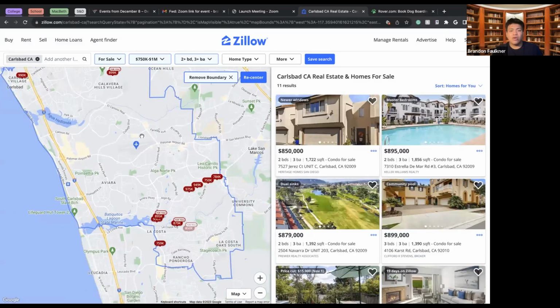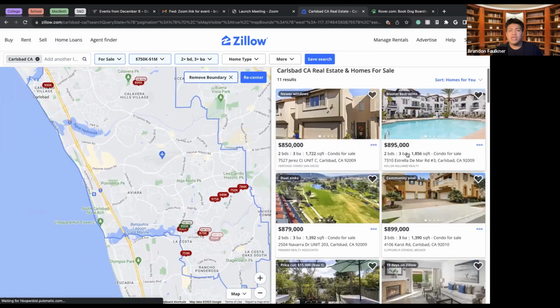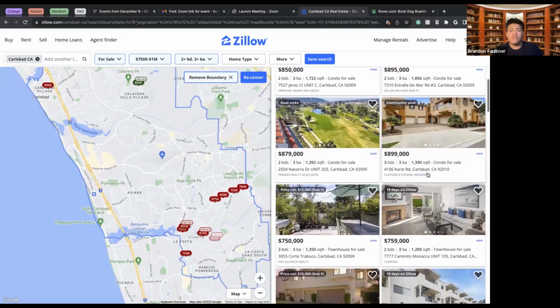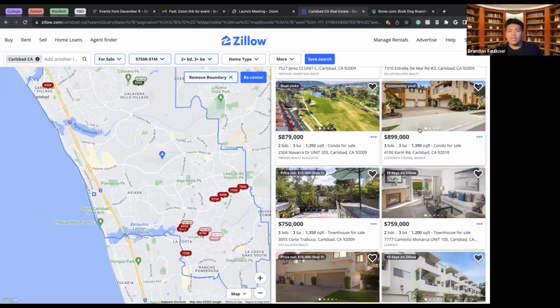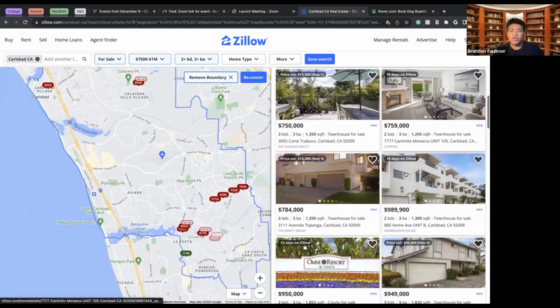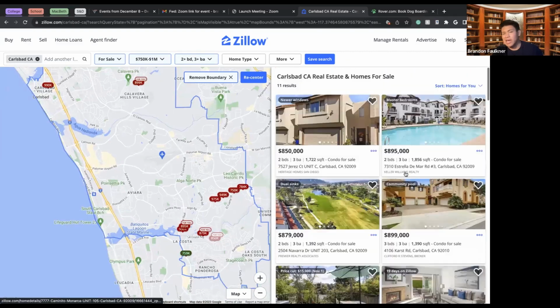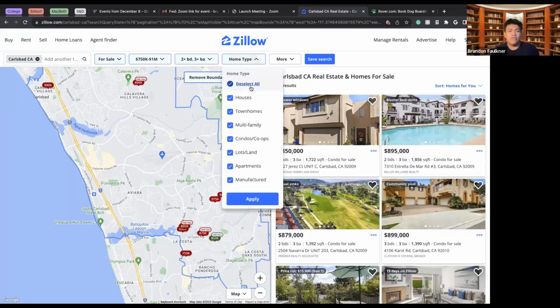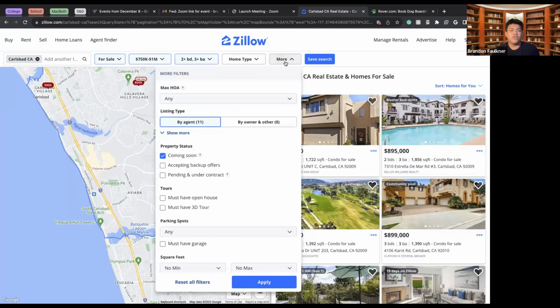So here we can see all the homes that pop up. Once again, that home stayed, and here are all the homes that might be a good fit for me when I'm considering what home to purchase. As you can see here, it's a lot of townhomes and a lot of condos. And you can also specify that. If you're looking for a certain home type, like a house, a townhome, a multifamily home, condos, lots and lands, apartments, manufactured homes, it really just depends on what you're looking for and what you see fit for your future.